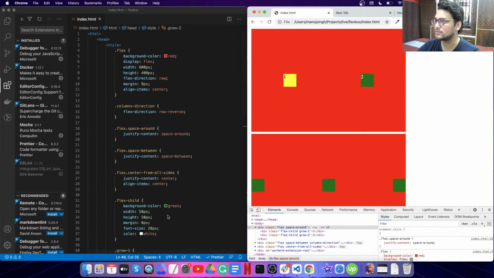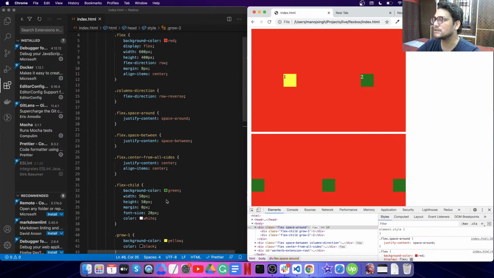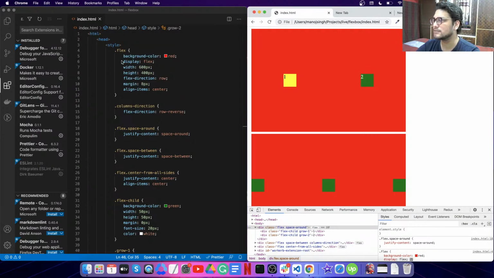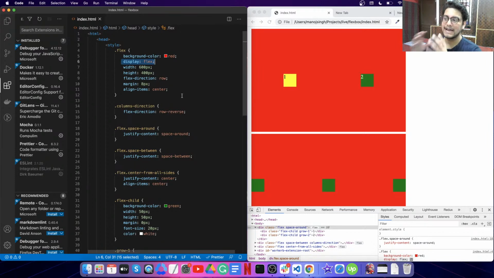Here I'm going to end the video, but I'm just going to recap everything that we have learned. We have learned that if you give a div display flex, it becomes a flexbox. And now you can give it special properties like justify content. When the flex direction is row, justify content is responsible for aligning the items horizontally, and align items is responsible for aligning the items vertically.